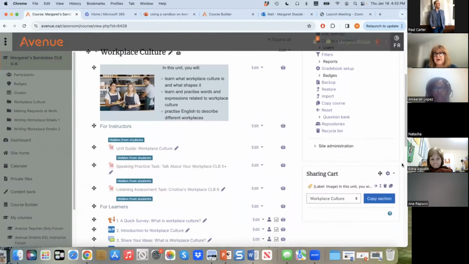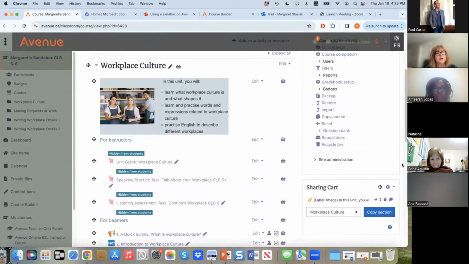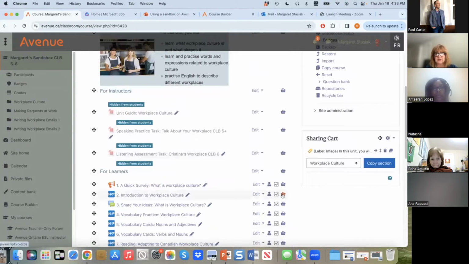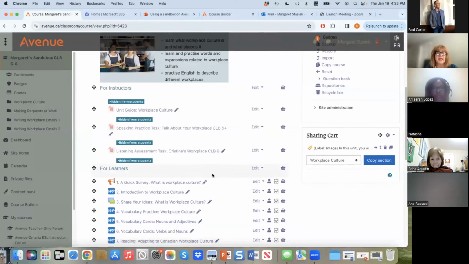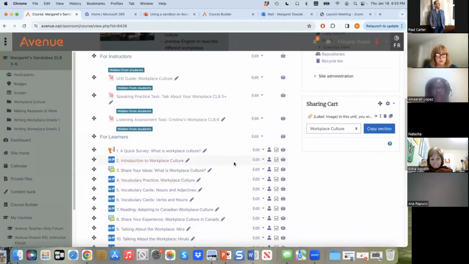So if I want to work with the whole unit, I use this option here, and I can copy the whole section. If I want to work only with one activity, I'm just going to use this little cart symbol here, and then it's going to copy just that one particular activity. So the way I would do it, I would duplicate this file. I would simply say duplicate here.